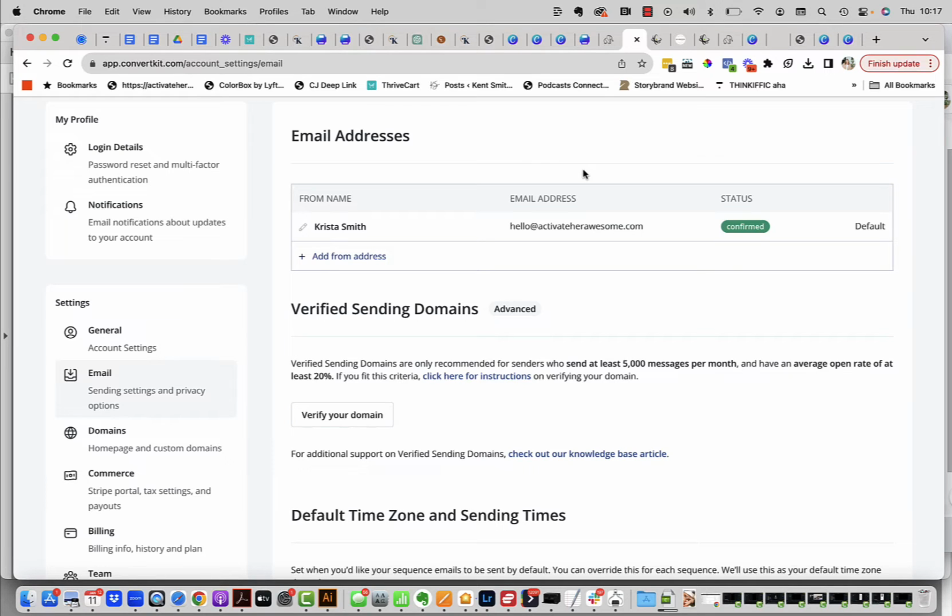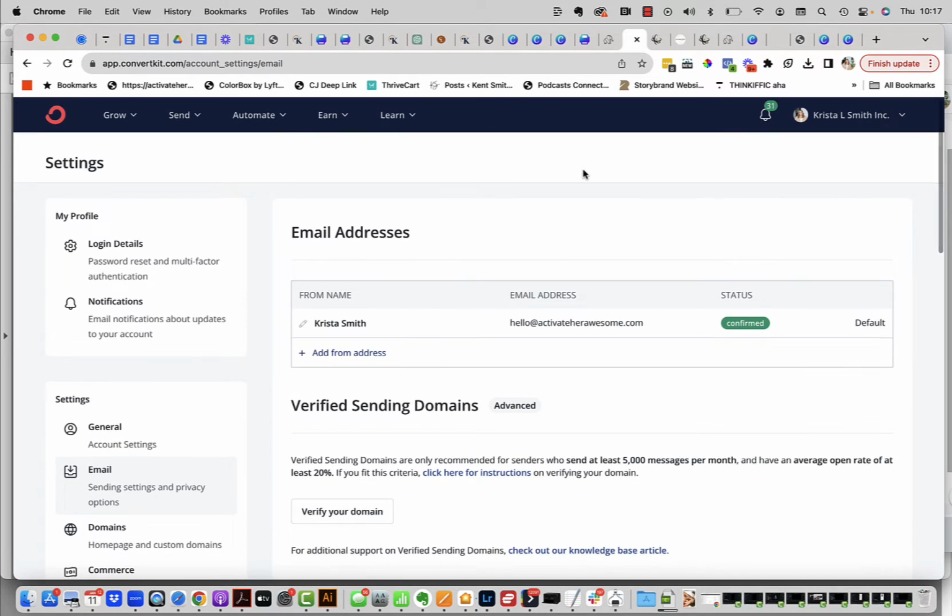Hey, everybody, it's Krista here from Activate Her Awesome, and today I'm going to show you how you can verify your sending domain in ConvertKit.